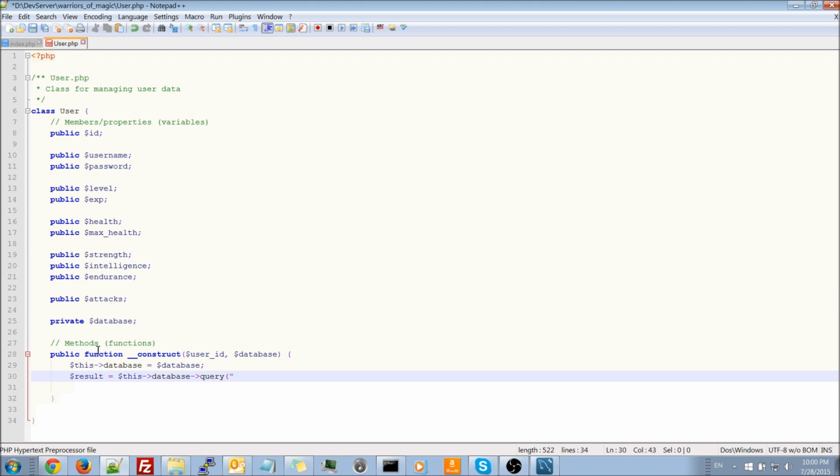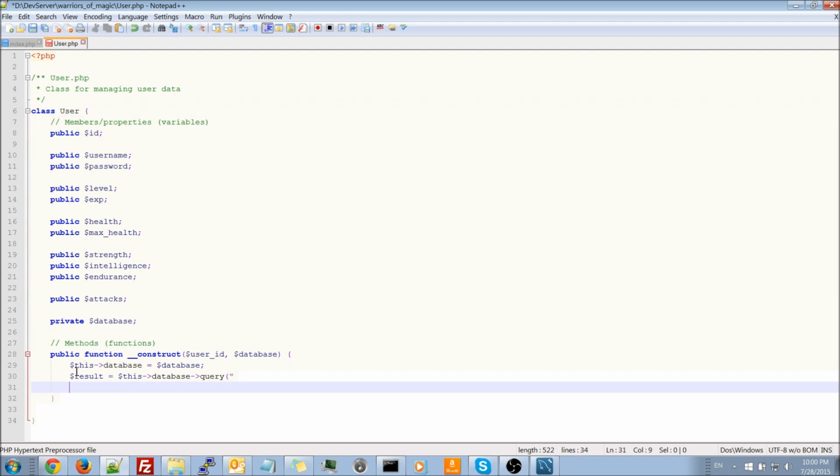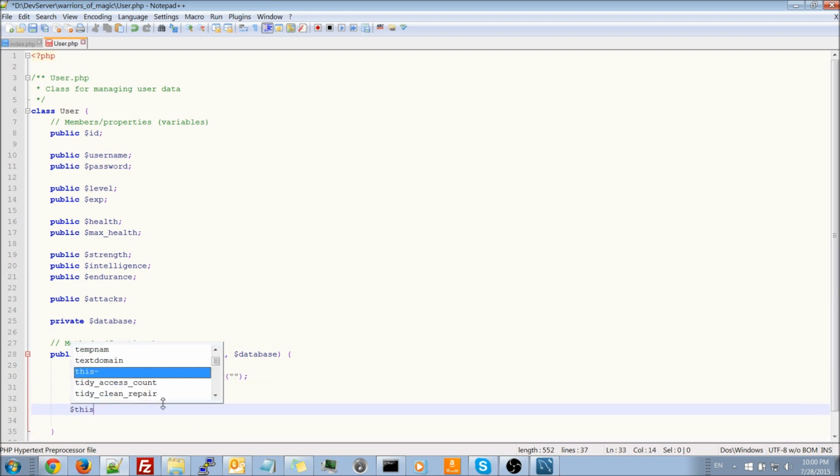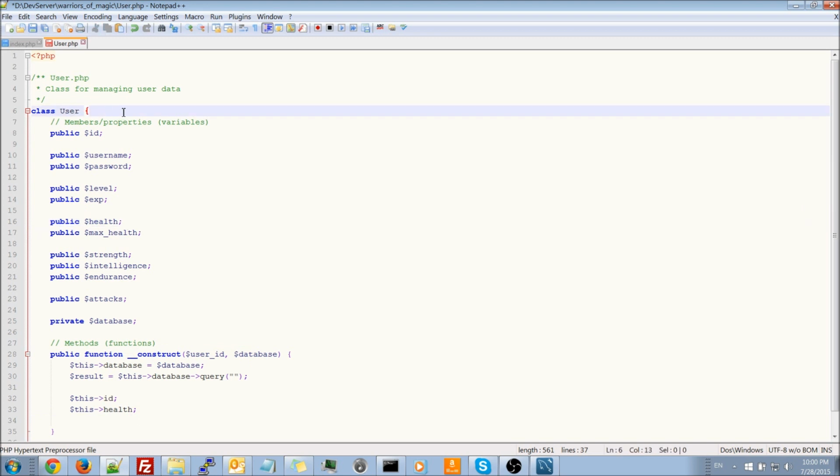So these operators start to get a little bit funny. You notice this dash arrow? You probably figured this already, but this refers to an item within the user class. The syntax this is a special keyword that refers to a member of its own class. So when I say this database, it's referencing this. I can also write something like this ID. Let me close this real quick. I can write this health, and it will access this health variable that's a part of this class.